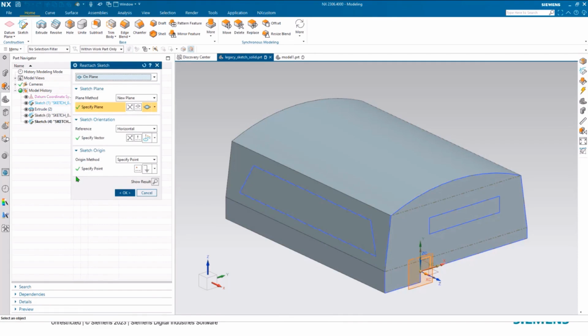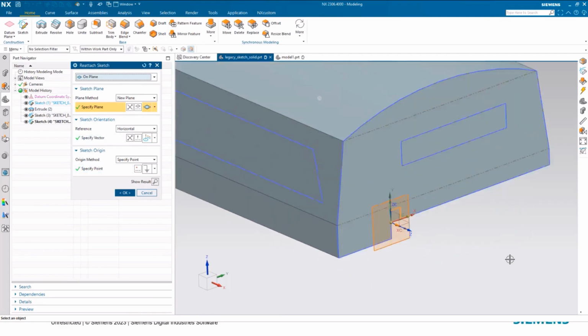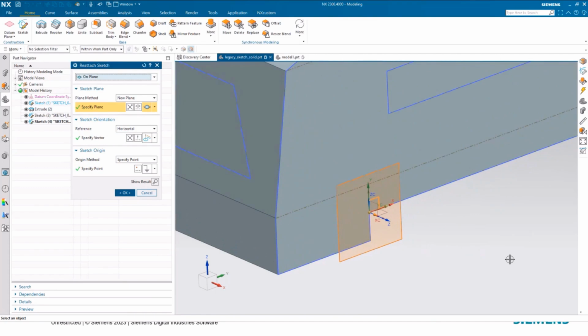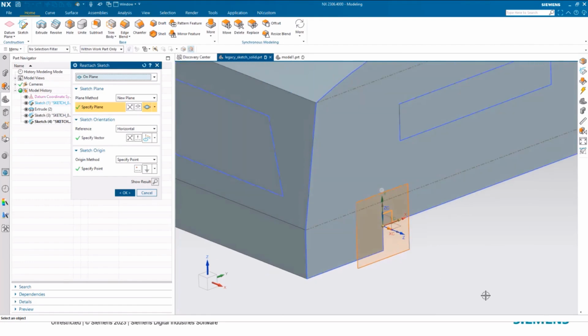So choose reattach sketch. This dialog is the same as it was before. You have the ability to redefine a sketch plane, a new, we call it horizontal reference, the sketch orientation, as well as an origin point. So those three things are currently defined. You see them highlighted out here on the graphics. So I'm going to go ahead and respecify a plane.